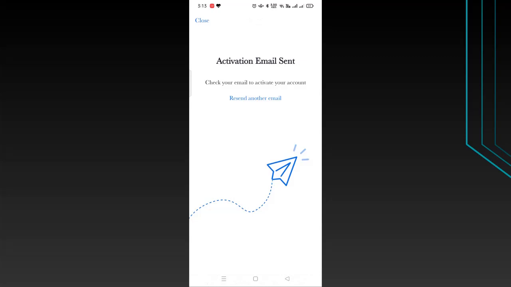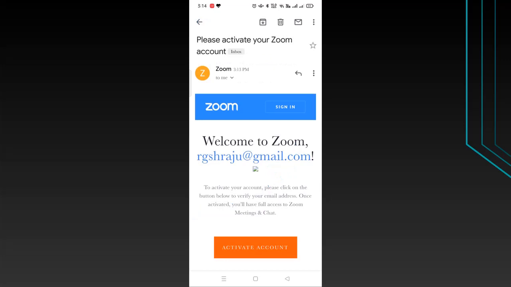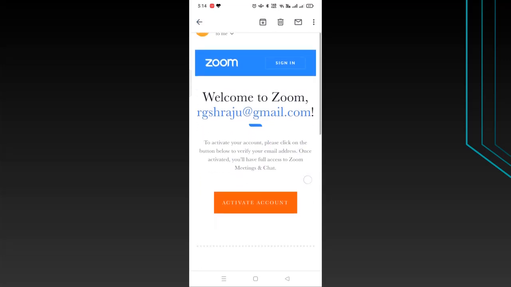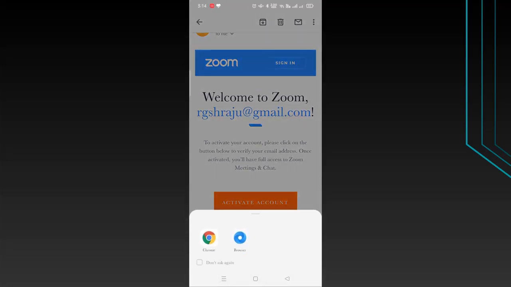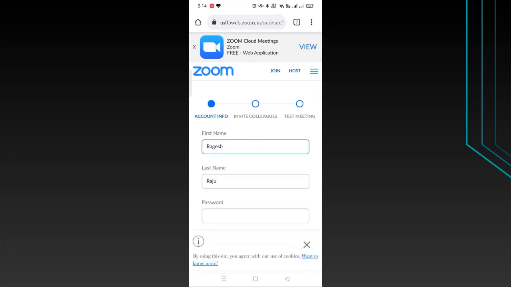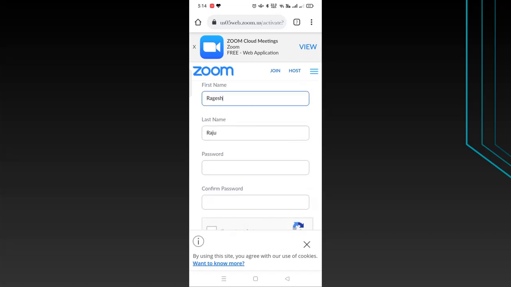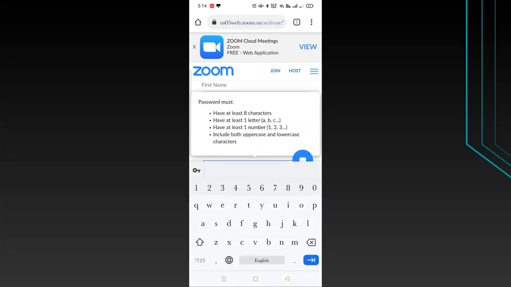So once I click on sign up, an email will be sent to your account. So this is the activation email which you receive. Here you can see there is a button. I click on activate account. It will ask you to select the browser, so you can select any browser. Okay, now it is asking you to create a password here. So I give a password.